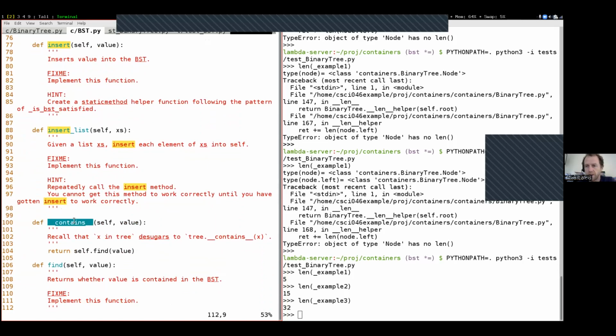The last thing, this contains function right here, is just calling the find function. I should have talked about that a minute ago. This is what actually implements this magic method, the one that implements the in keyword in Python. So when I was loading up the solution earlier and I did an in check, this is the method that's getting called, and you can see you don't have to implement it. It'll call your find method automatically.